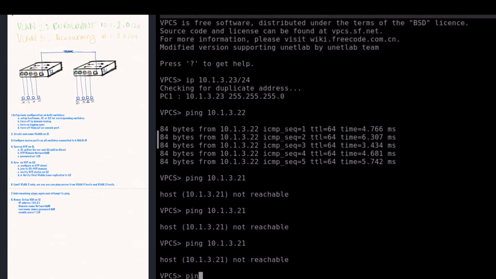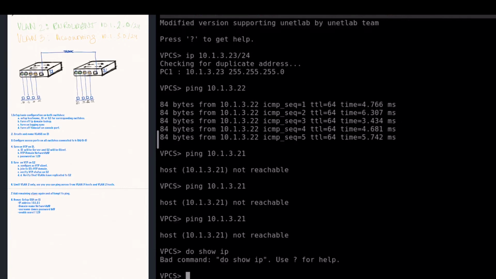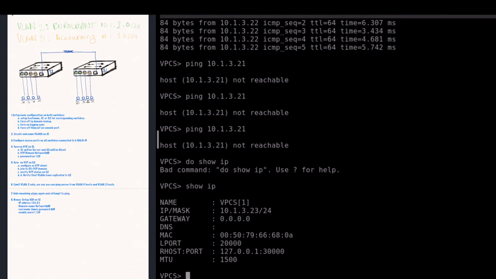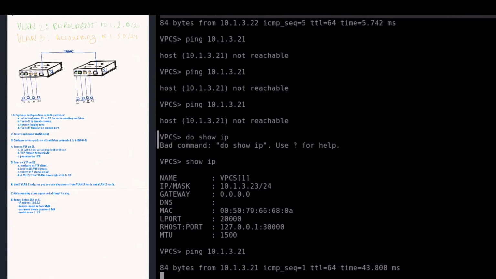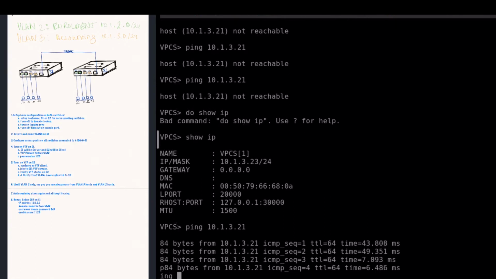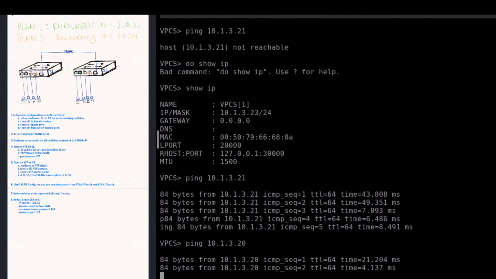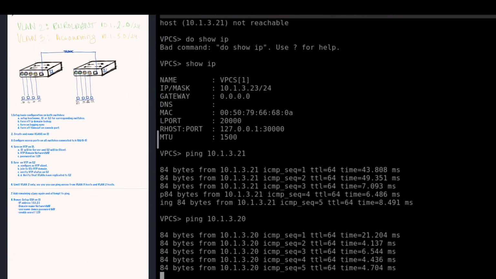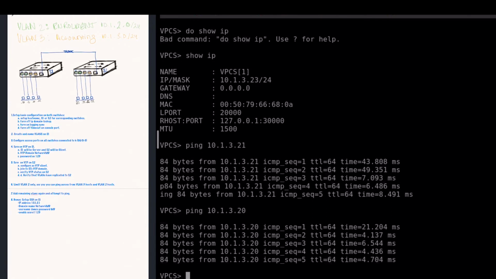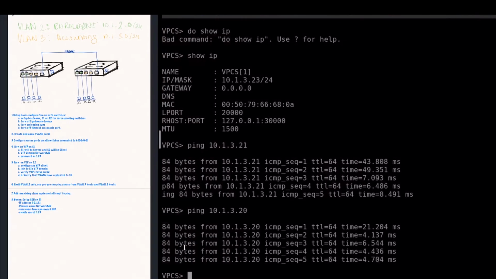Now we are on .1.3.23. Okay, so that's switch 2. So ping 21. Yeah, so you're going across the link. Ping 10.1.3.20. Go across the link. Okay, yeah. Alrighty. So all their IPs are set up and they're pinging across the trunk, which is great, right?